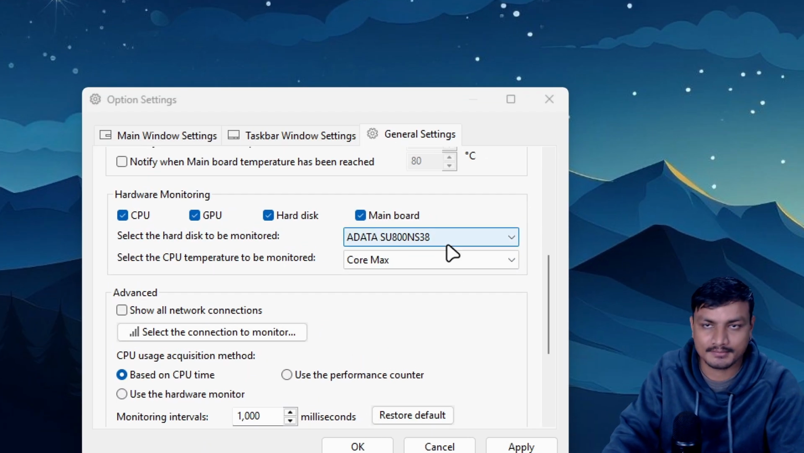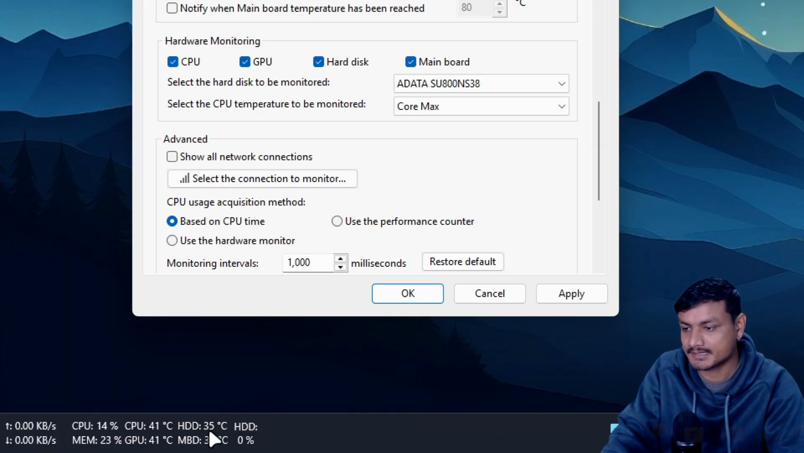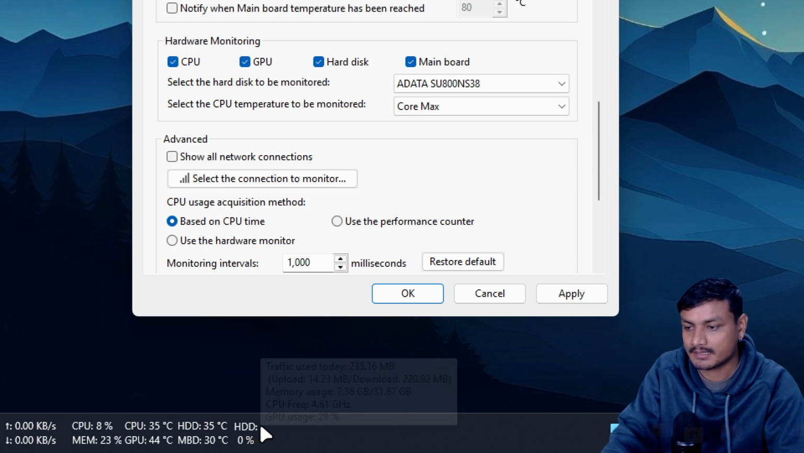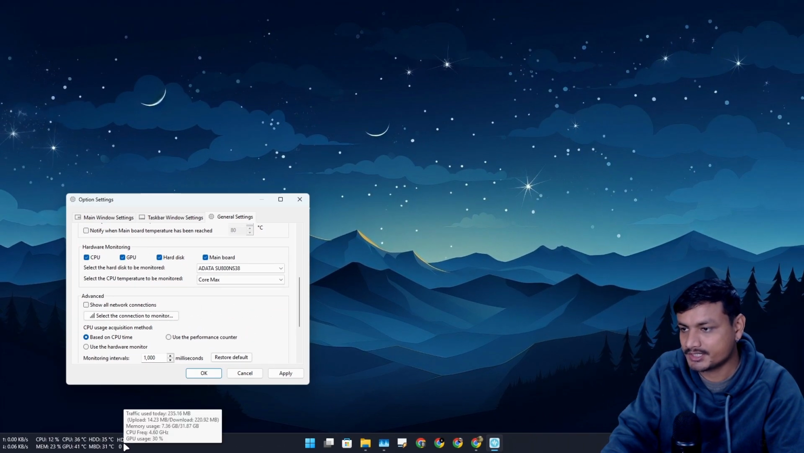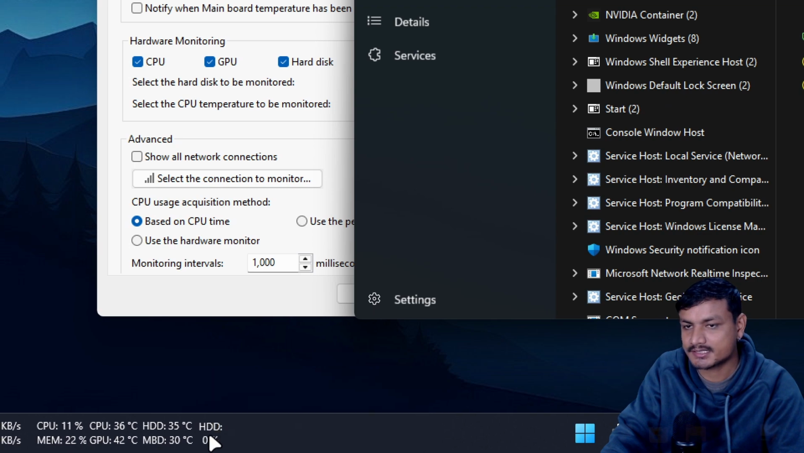It can only do one at a time. So I have like 3 hard disks. 2 of them are actually SSD and 1 is HDD. So this is the main one where I have Windows 11 installed. So this is the temperature of that disk. Okay, motherboard, this is the temperature of motherboard. Hard disk usage, it's at like 0%, so it's actually at 0%.